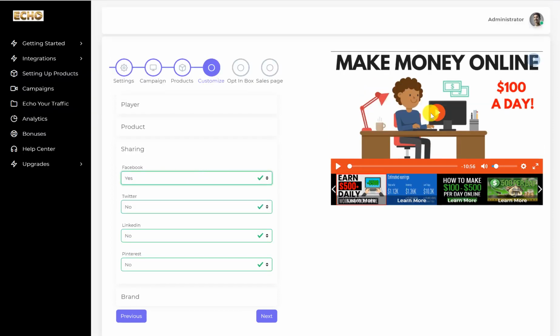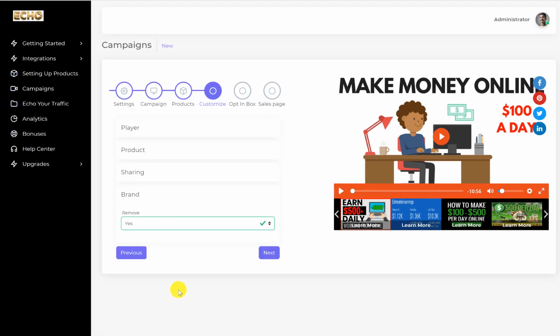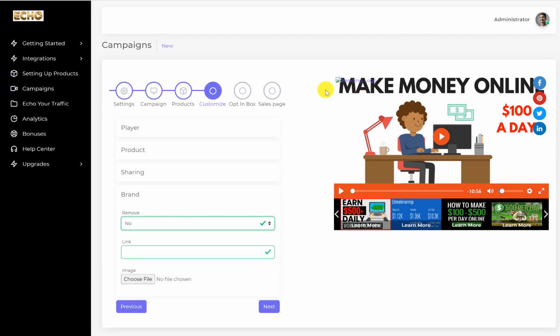Here I can choose to turn on all the social shares. You see that? So I'm going to click on yes for all of them. All the social shares are here. Okay, and for the brand, I can choose to put it on. I can choose to add it in. You see, once you put it on, there's going to be a logo over here, and this logo can be a logo of your choice.